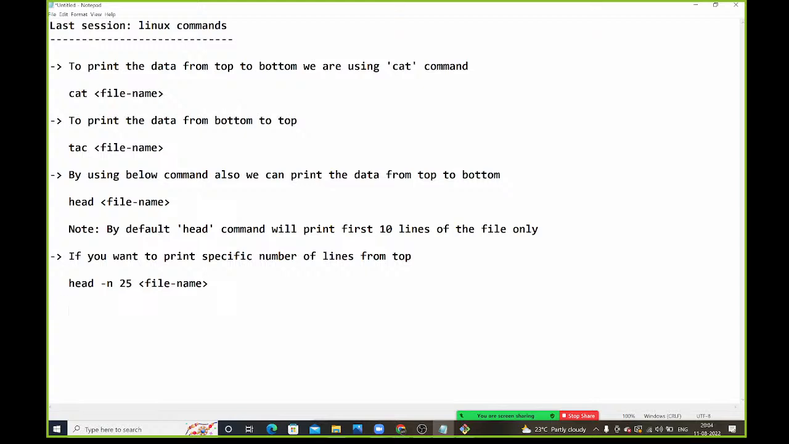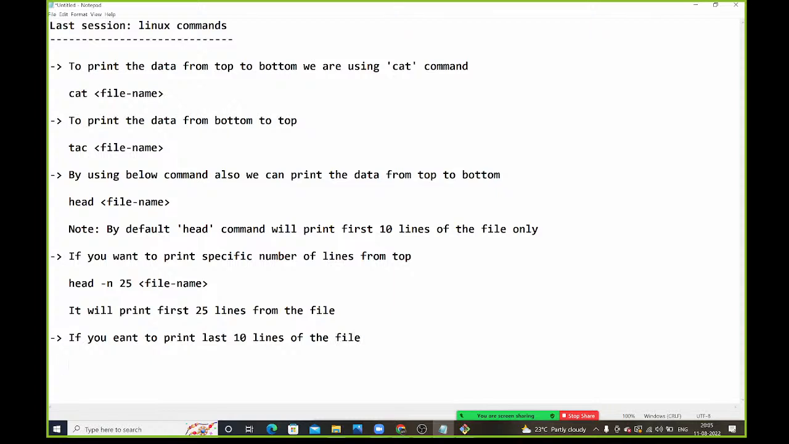It will print the first 25 lines from the file. Next, if you want to print the last 10 lines of the file, which command do we need to use? The tail command. Tail, and we give the file name.